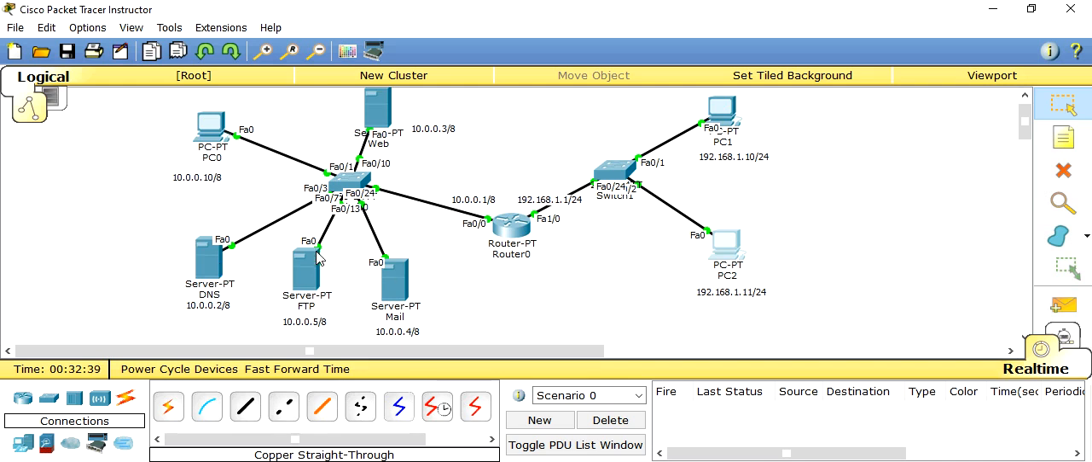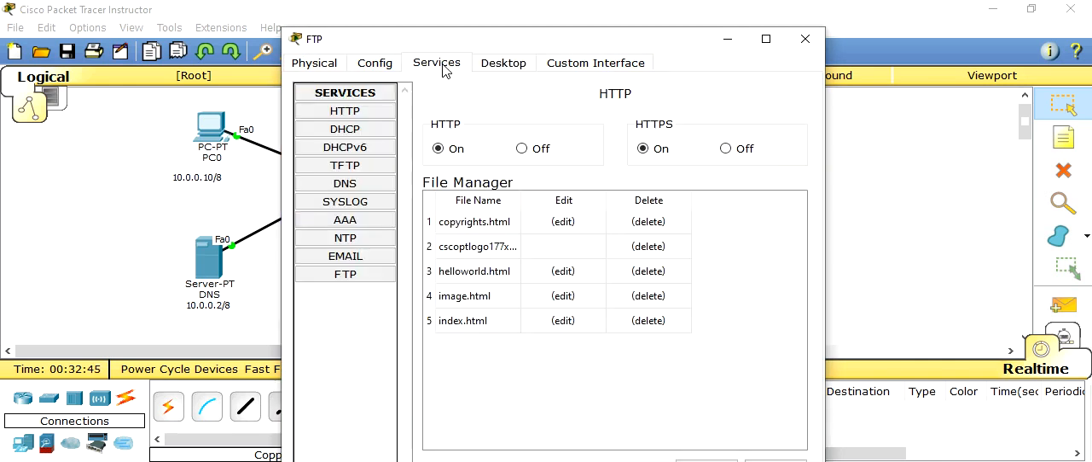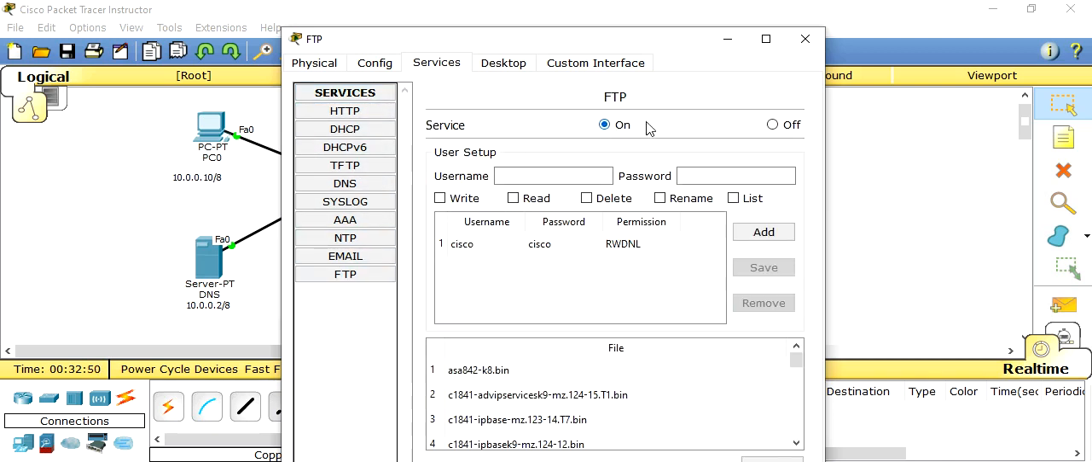If you need to configure FTP, you go to the FTP server, then to the services. From the services, you can find FTP as the last one. Go to it. You can enable or disable the FTP server. If you turn it off, the FTP service will not be available. You must turn it on, and you can see that we have one user named cisco, and the password is cisco. These are the permissions: write, read, delete, rename, and L for list.